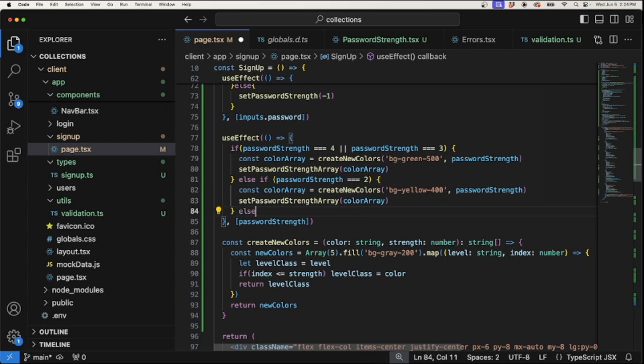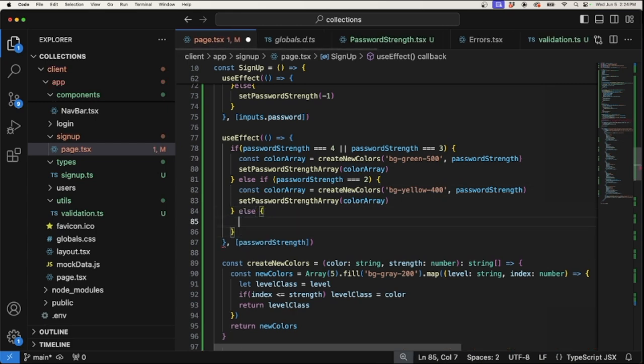Awesome. And now we'll write an else statement that's just going to check to see if the password strength isn't 4, 3, or 2, then it's got to be 1 or 0, so it's going to be weak. And our new color for this is going to be red.